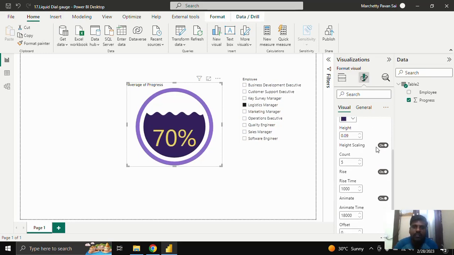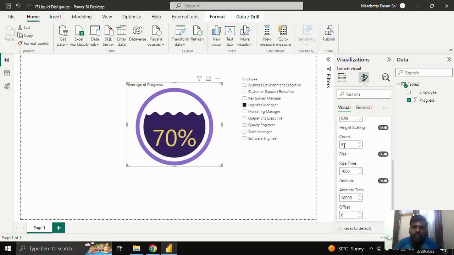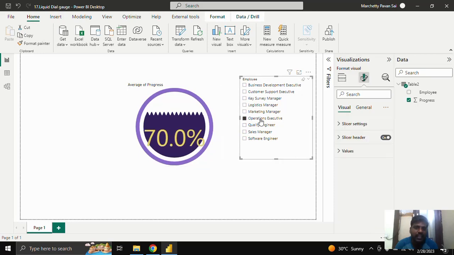You could mention the height scaling if you want, or if you don't want the scaling, you could turn it off. You could mention this count. If you increase the count, you could see that the count of these waves are increasing. As you go on increasing, you could see that there are many waves. See, these are many waves and this is the count. If you don't want it to rise, you could turn it off and it won't rise. It will show the level of the percentage directly.